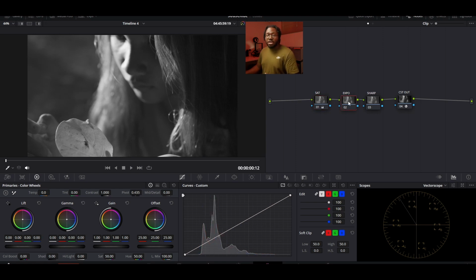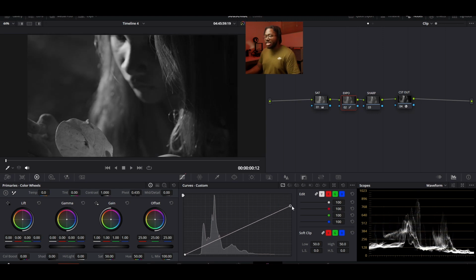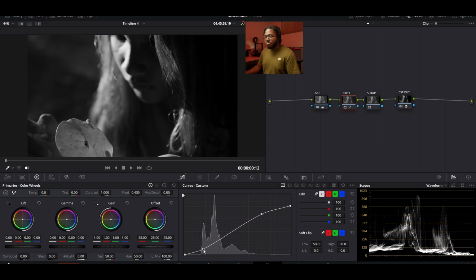Now our next node is going to be exposure. I'm going to make sure that I'm in my waveform so I can properly see where my exposure is at. And we're going to start creating an S curve with our footage. I'm going to drop down my highlights a little bit and add a little bit of a curve. I'm going to drop down my shadows, and we're just going to make that pop. We're not trying to clip the highlights, but we're just trying to make it pop.